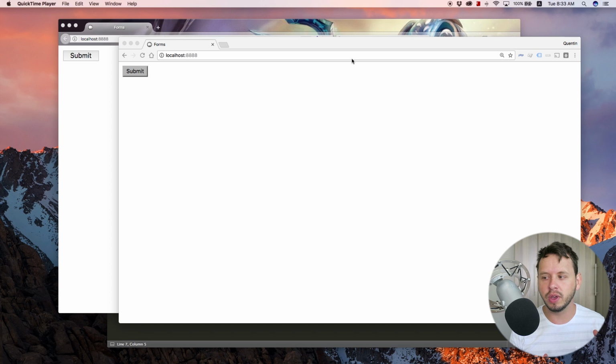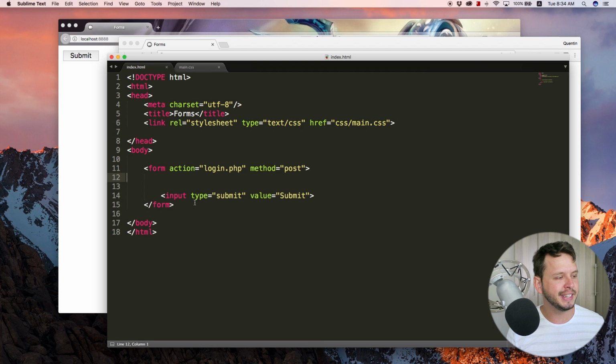And in this tutorial, we're gonna take a look at a few other input elements that you can use in the browser or in HTML. To get started, I've gone ahead and cleared out all the other code that was in our form. So now we have just a form and an input element of type submit. So that's our input submit button.